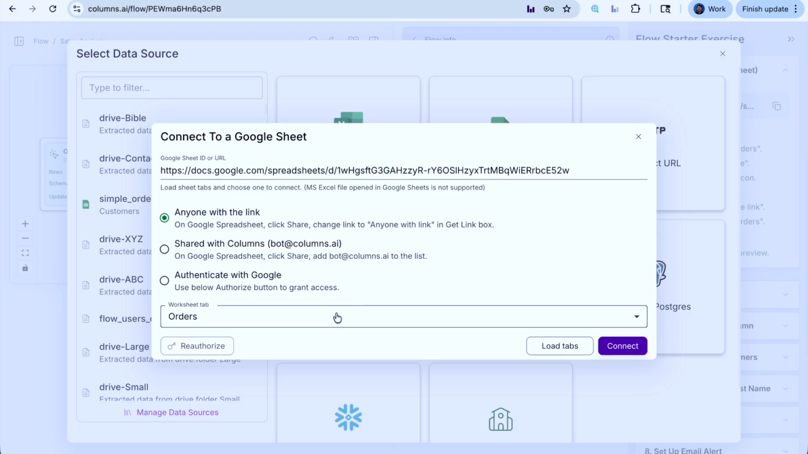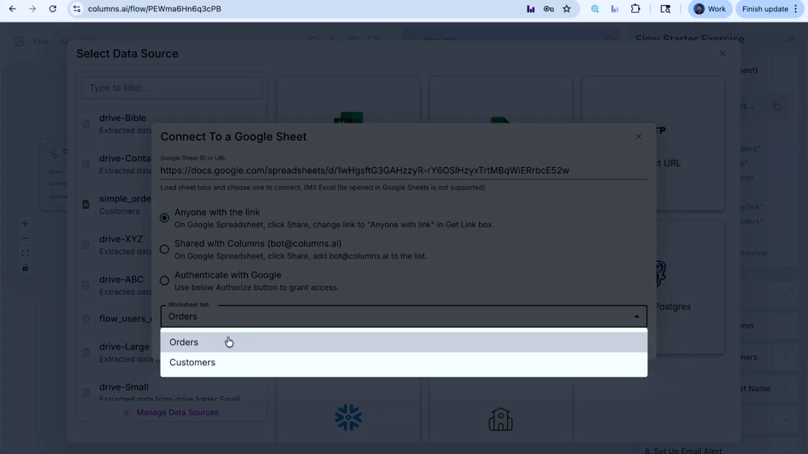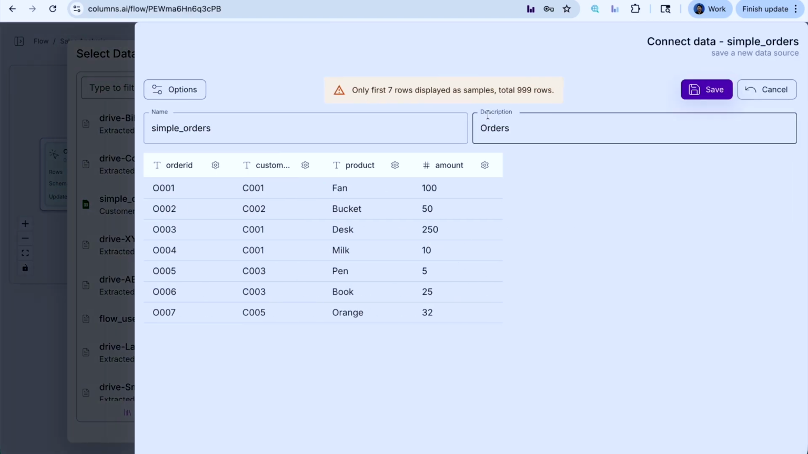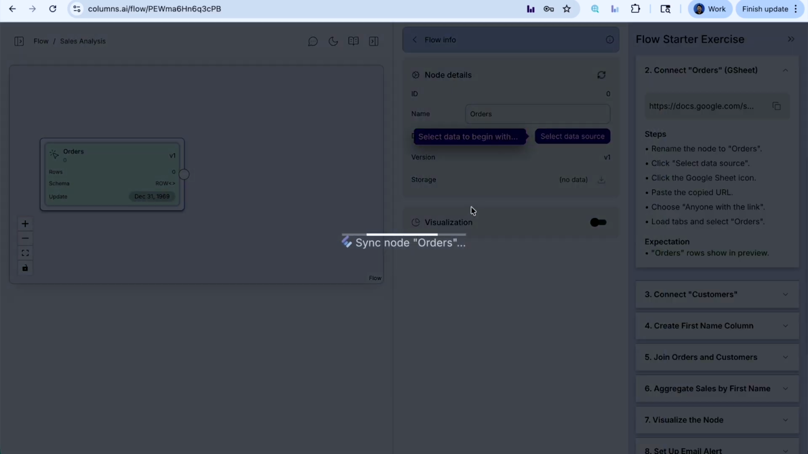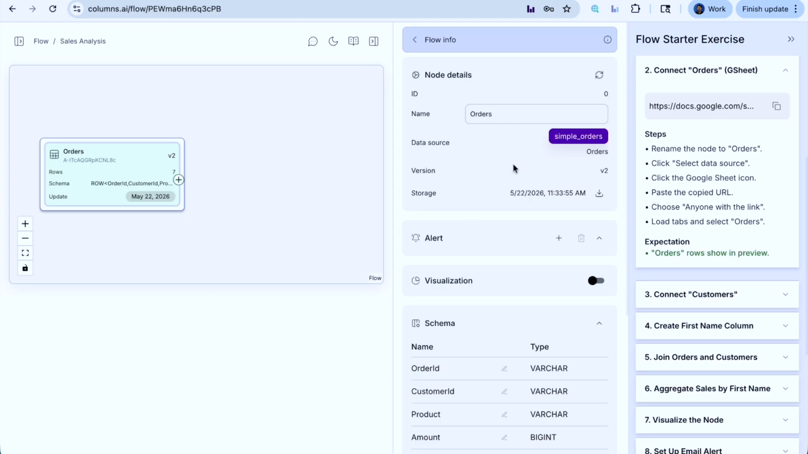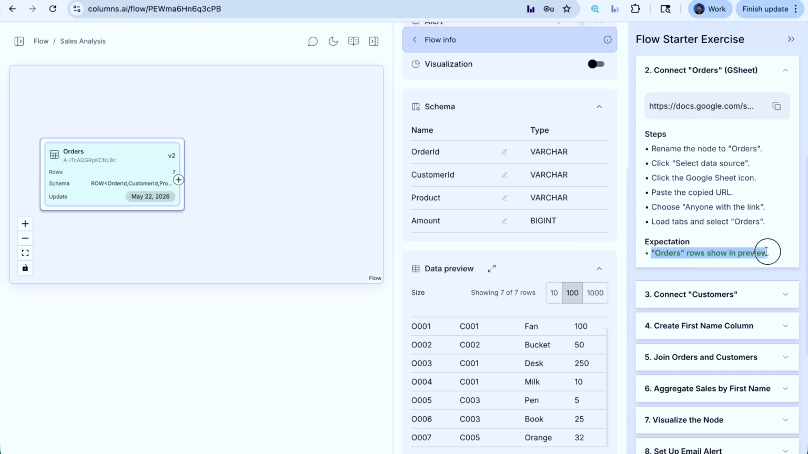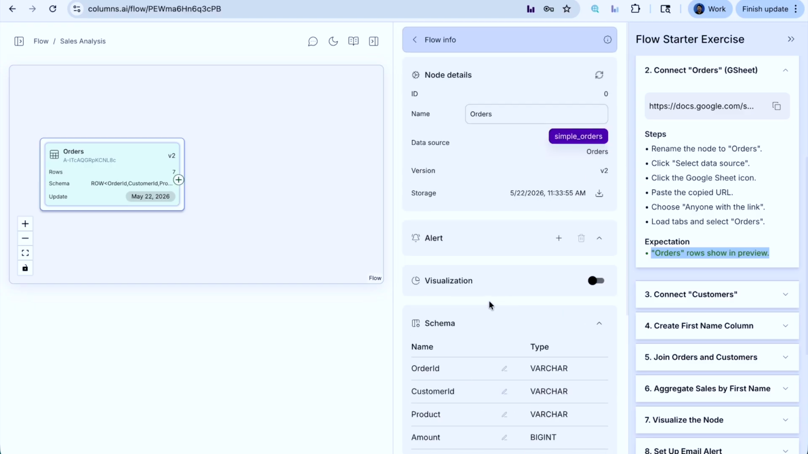This spreadsheet has two tables, like two sheets. One is orders, one is customers. So first, let's connect orders. Everything is previewed from the spreadsheet sample. As you can see, as expected, the orders node will show all the orders data right here. Let's come to the next step.